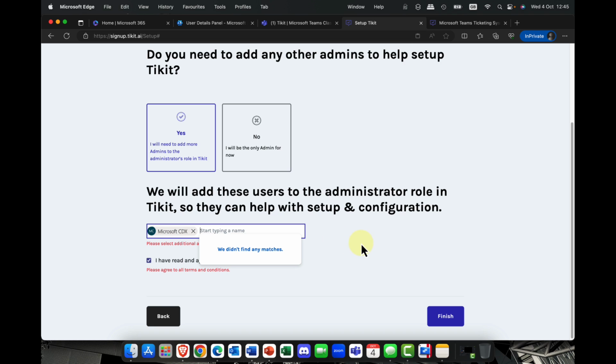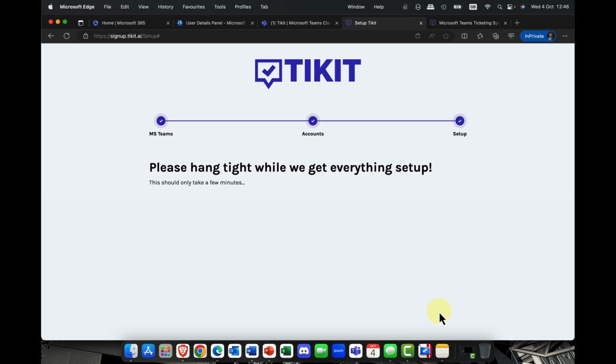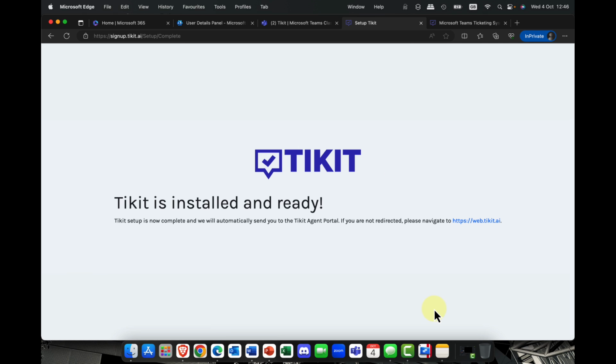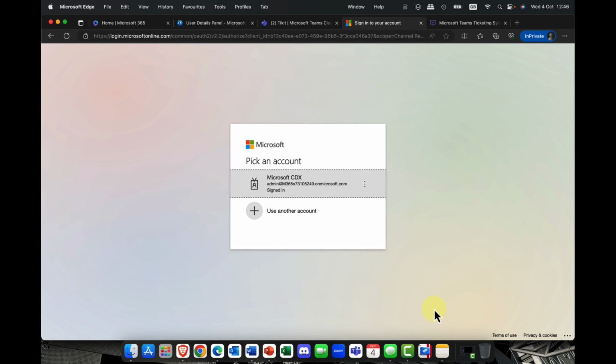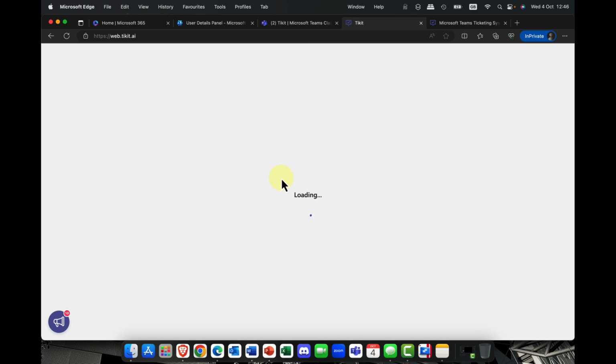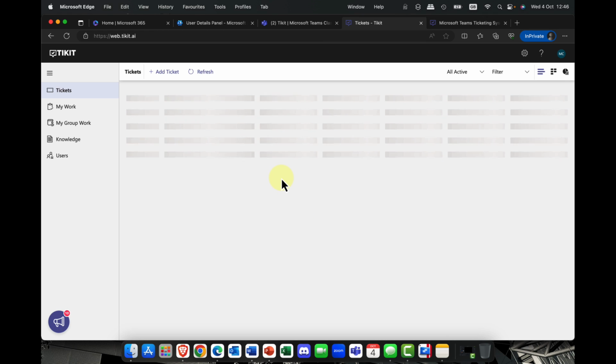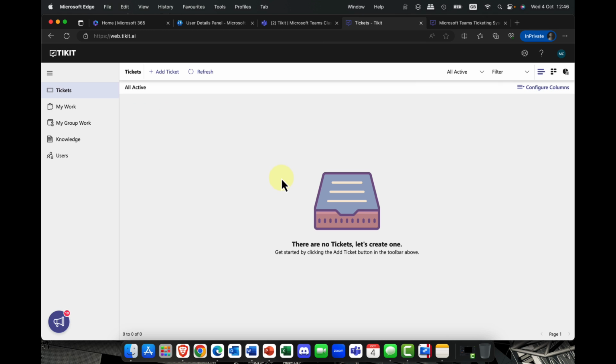So CDX. I'll also bring in a user here called Adele. Adele's my assistant. She's pretty good. So I think I'll use her as an agent. I've read and accepted the terms, and you can see it installs really super fast. So now that I've done that, it then simply goes in. Again, I just need to re-authenticate. So now that I've done that, and there we go, I'm now into the Tikit app.